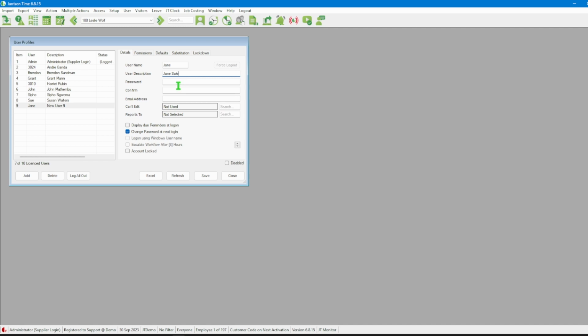After that, we have the password. Taking into account when we do use the password, this is case sensitive. So from there, we will then insert a one-time use password, which we would like the user to use, and then confirm it. We will then notice that the change password at next login option is selected by default, allowing the user to change their own password when logging into Jarrison Time for the first time.